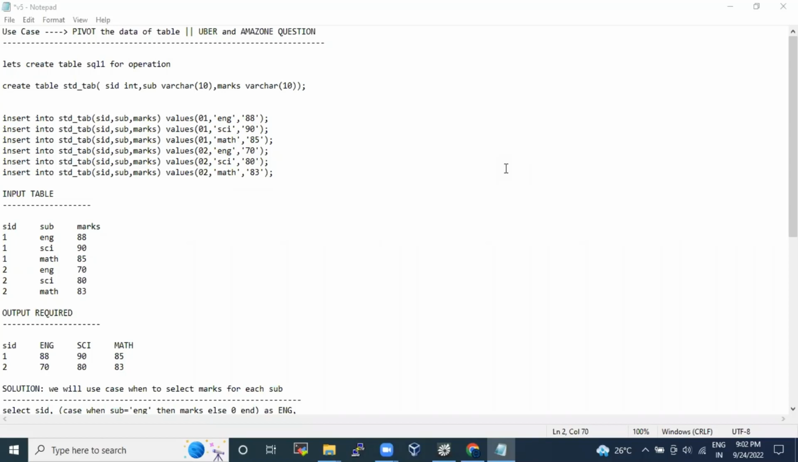SQL Basic to Advanced with interview questions. So today's use case is very unique, and this has been asked in Uber and Amazon, and the requirement is you have to pivot the table. So here you can see this is our input table.